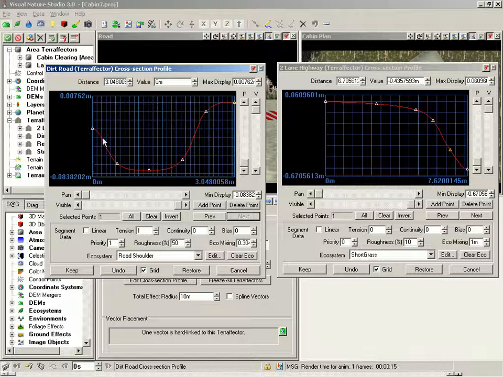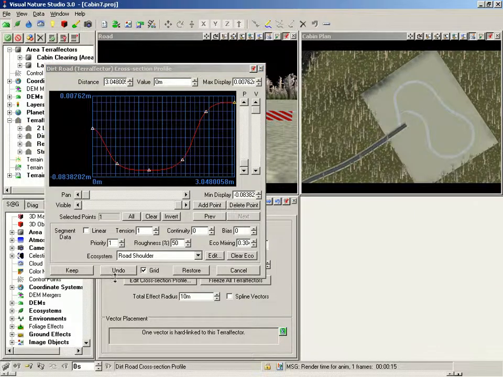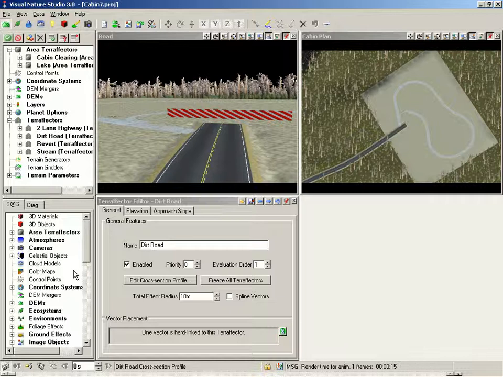So now all these segments have the priorities as we'd like them. Asphalt has the highest of 3. The dirt road has an intermediate priority of 1. And the shoulder on the road has the lowest priority of 0. Let's keep changes to both of those profiles, save the project, and render a preview.